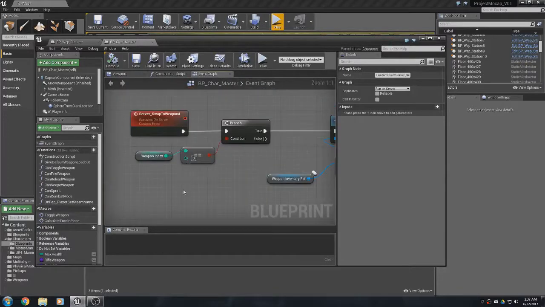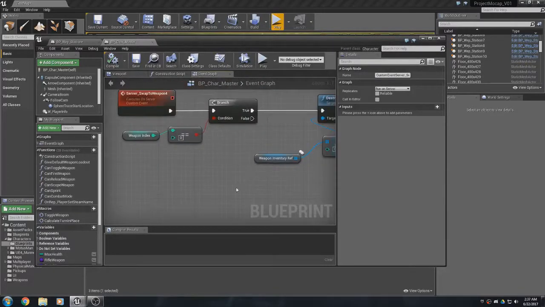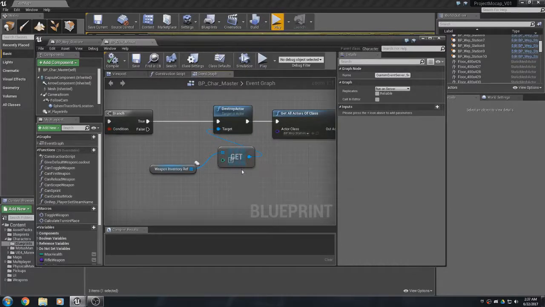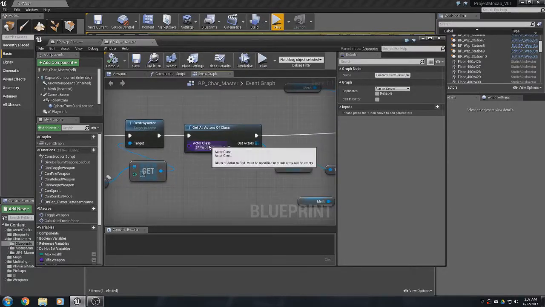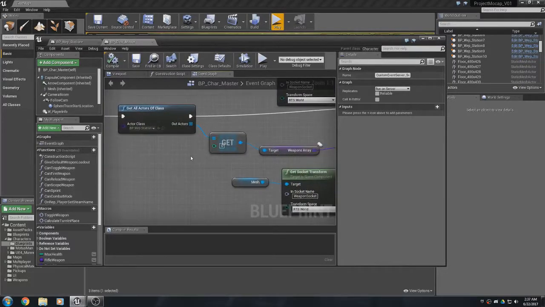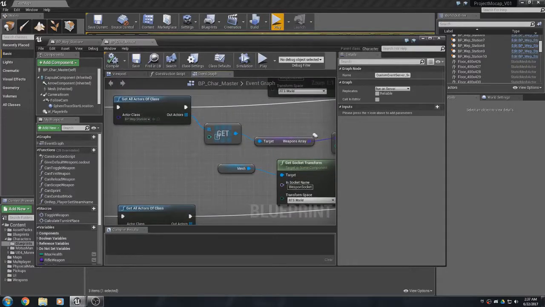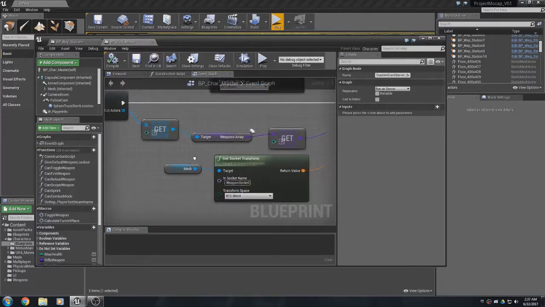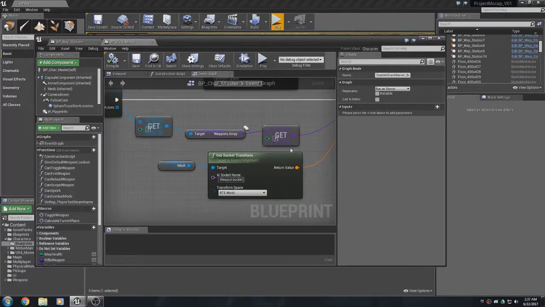Let me see here. If that's equal to weapon zero, yes, that should be the same. Get weapon in index array zero, that's correct. That right there won't change. Get all active classes, get zero. Yep, that won't change. The socket won't change. Get... this right here will change, guys. This is going to be changing too.